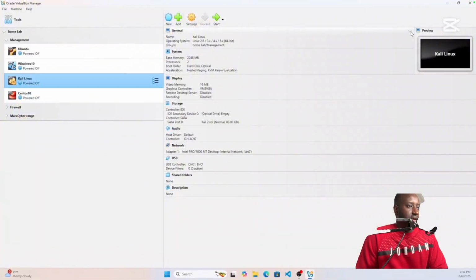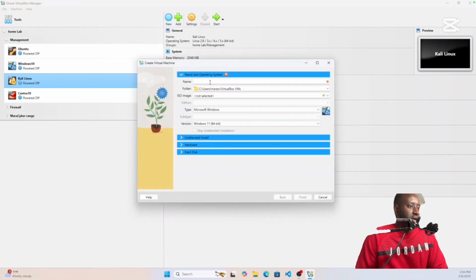Okay, so now what we want to do, we want to close this right here and open our VirtualBox, and when you open your VirtualBox, it's going to be the same process that we did when we were installing all the systems that we have. As you can see here, I have my Ubuntu, Windows, Kali, CentOS, and more. So you want to click on New and then give it the name. Okay, so the name is going to be Windows Server 2019.